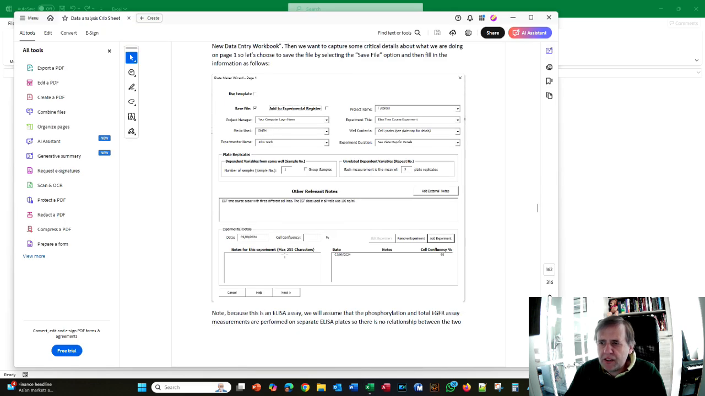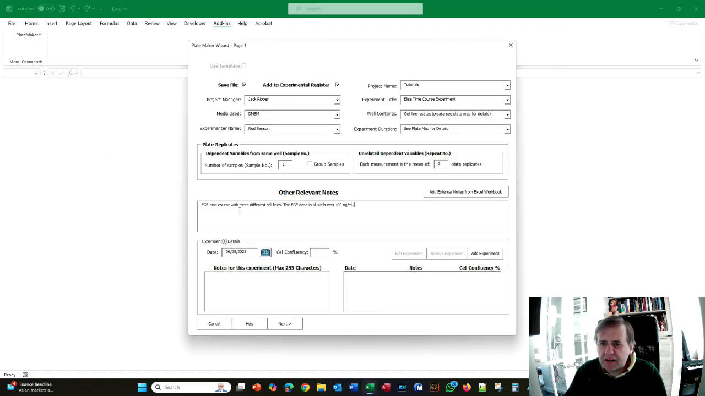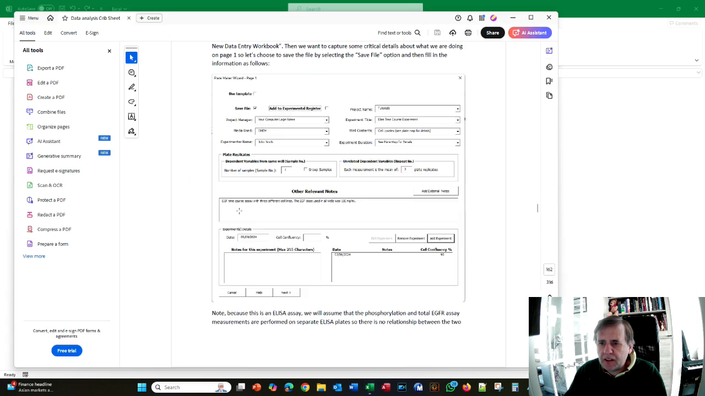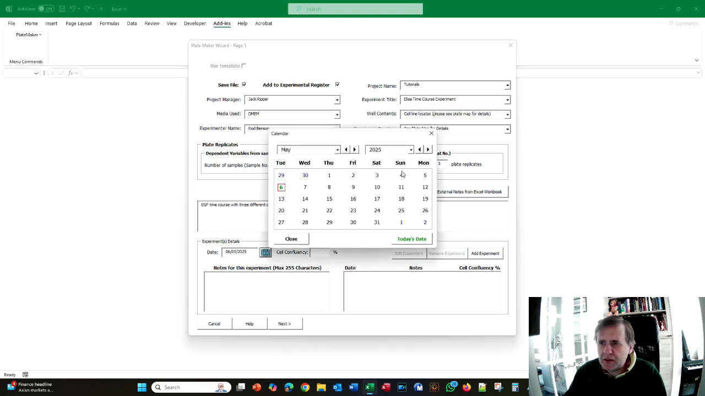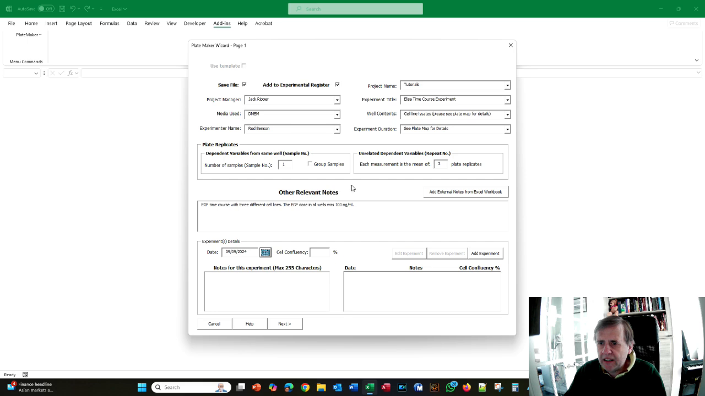So now we come to the date section. We could select today's date, but I'm going to select the date that is in the tutorial, the 9th of the 9th, 2024. So I click the calendar key, go back to 2024, go to September, and go to the 9th. That was a Monday. And there it is, 9th of the 9th, 2024.